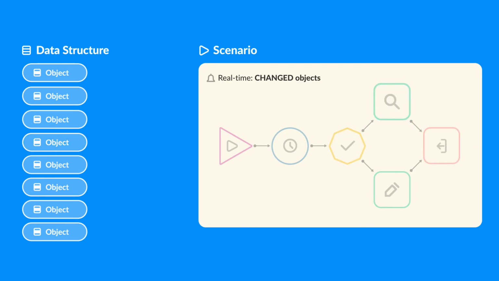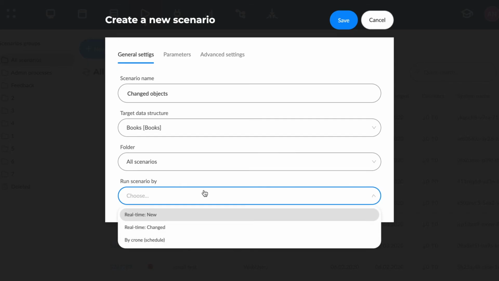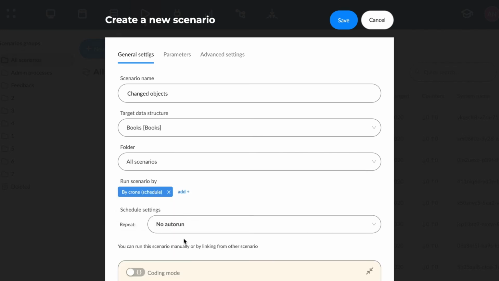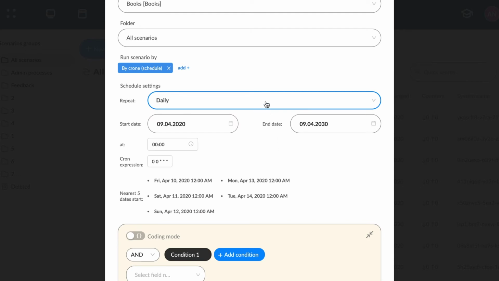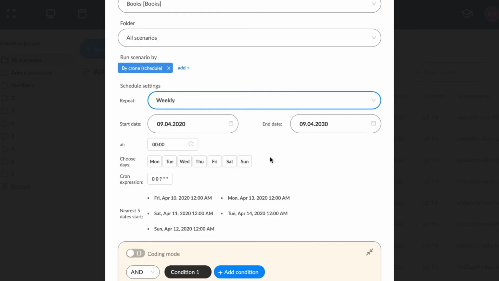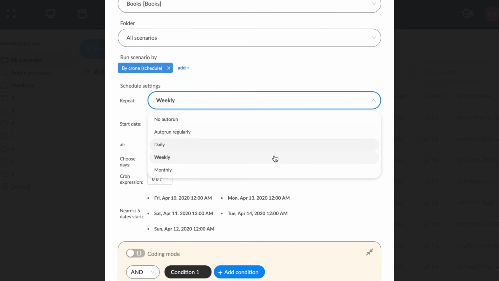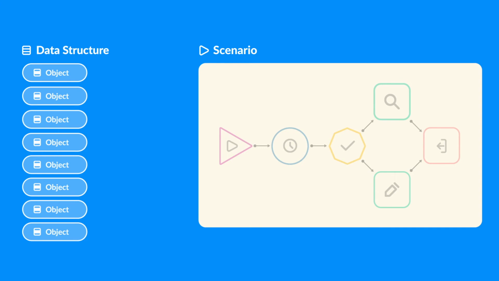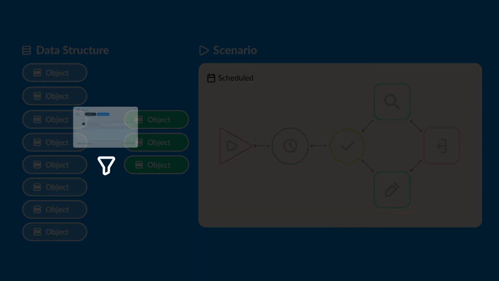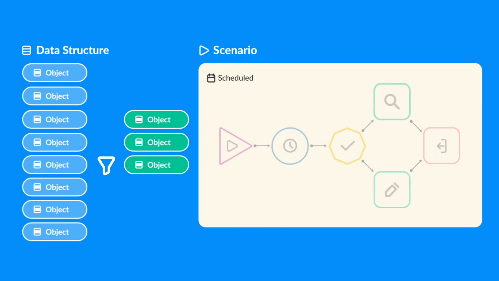A scenario can be configured as a scheduled task. We choose how regular they should be. Every day, every week, or on particular days of the month. When it's time for a scheduled scenario, all objects from the target structure go through the filter, which is configured in the Start settings. And then, the filtered group of objects goes through the scenario flow.